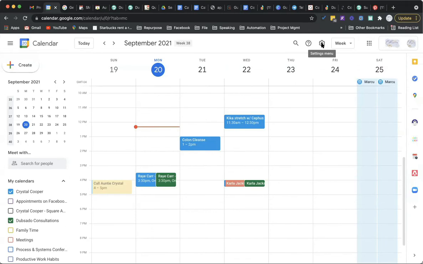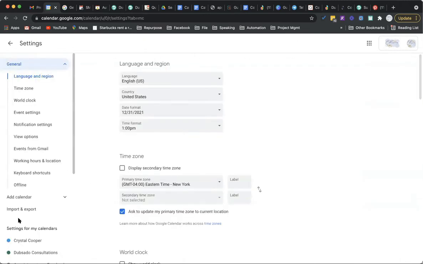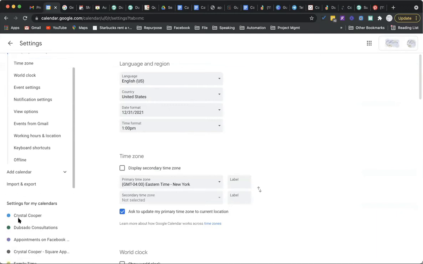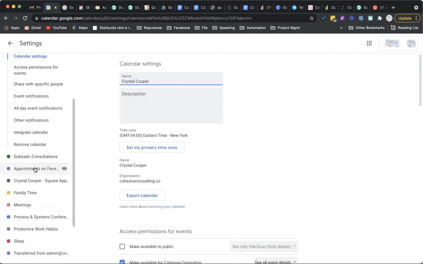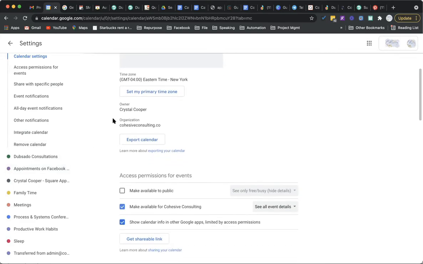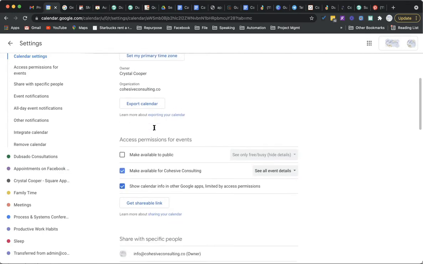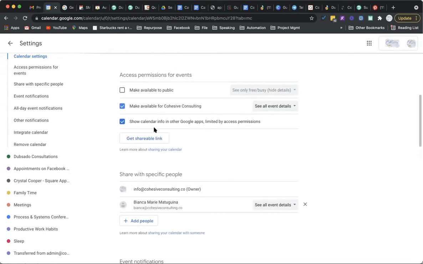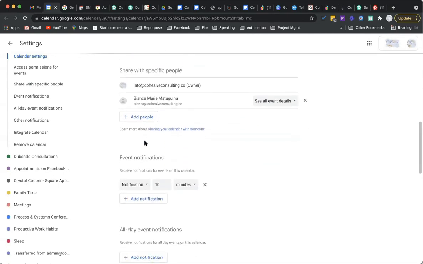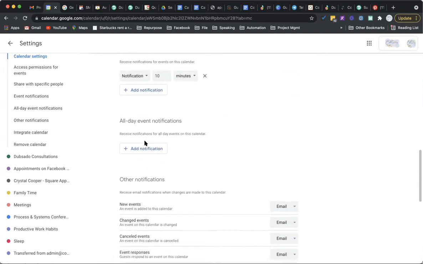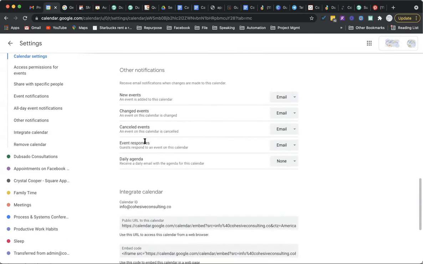So if you go into settings here in the gear button on your far right and hit settings again, okay, you will go into your particular calendar you want. If you have multiple, if you only have one in here, you'll go into that one, click it. All right, scroll down, make sure everything is correct. Eastern time zone is where I'm at. Okay, my calendar, I have it set to private to me, not to public. Okay, my notifications I have set, and scroll down.